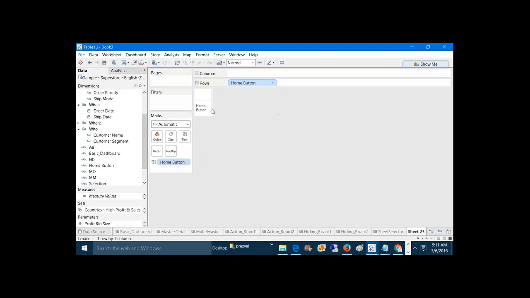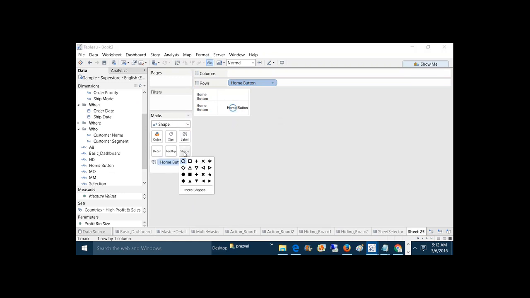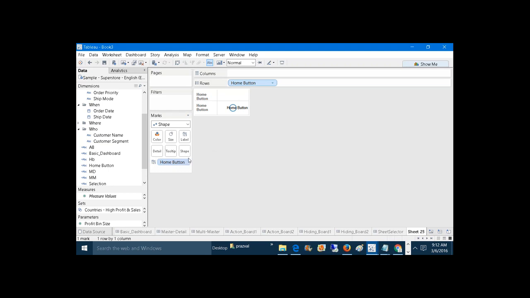Okay, now again show the header. Now in the marks card, click on shape. Go to shapes, and drag this particular home button and drop it into shape.